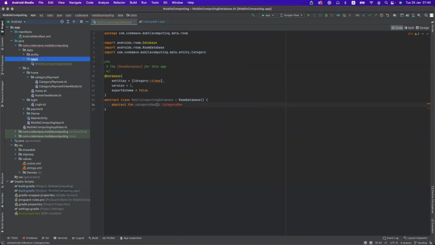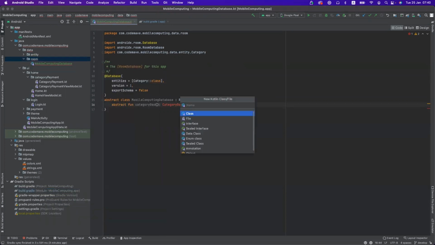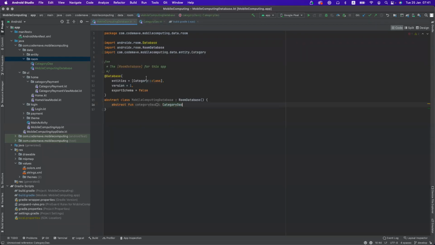All right. So it comes also into the room and Kotlin class. And we are going to call this category DAO. It's an abstract class. And how do we know this is a data access object? Room allows us to import an annotation. So we place that annotation on our data access objects, and then this issue is resolved right here.